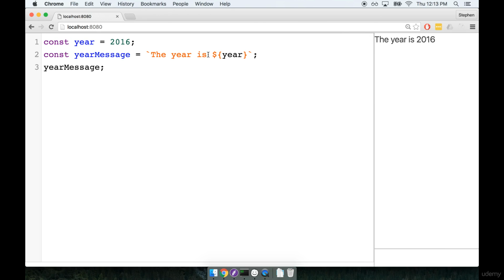So let's say now you come back to this code later on and you do a little bit of a refactor and end up with someone telling you, hey Stephen, we don't really want to say the year is anymore. We just show us the year. Okay, so your message should be just the year. And so you might come back and do your refactor and end up with something like this.